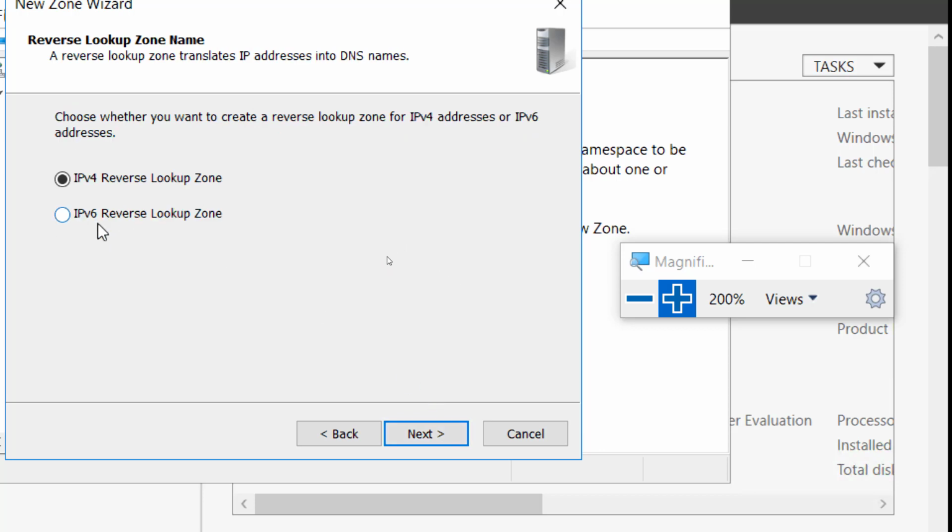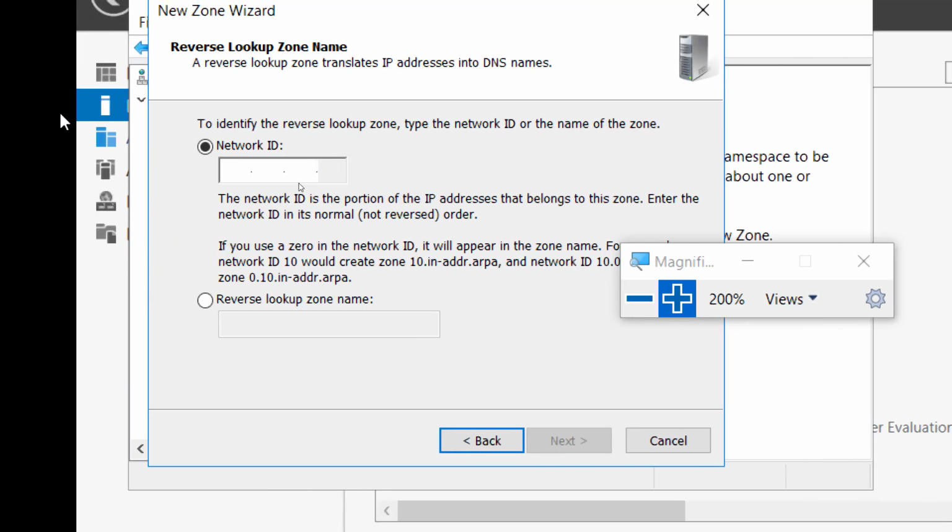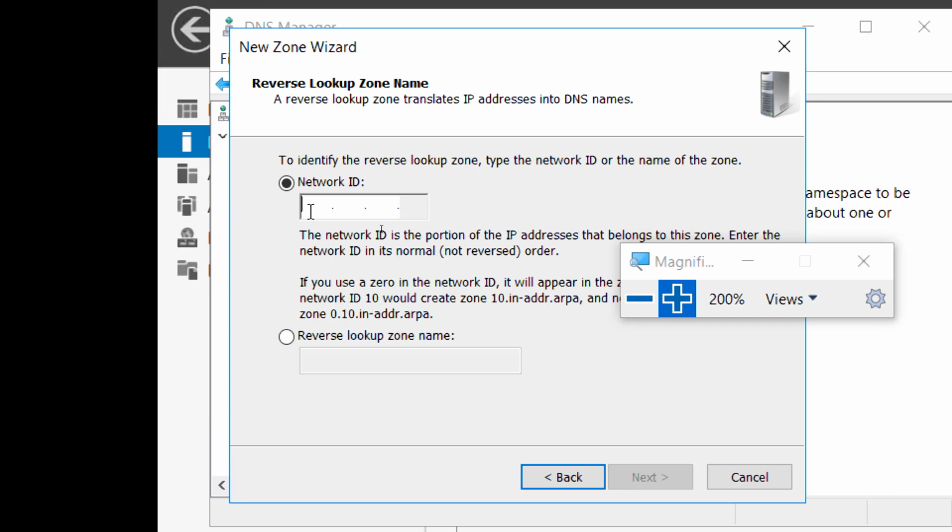Okay, IPv4, we're not using IPv6, so IPv4 reverse lookup zone. So it is selected. Next. Now it is asking, can you tell me the network ID? What is the IP range that you're using here? I'm not interested in the client IP, but just the network IP range.